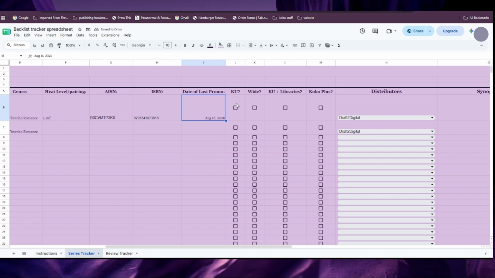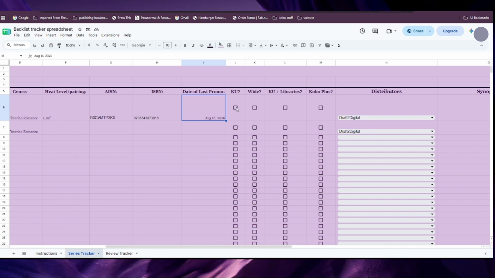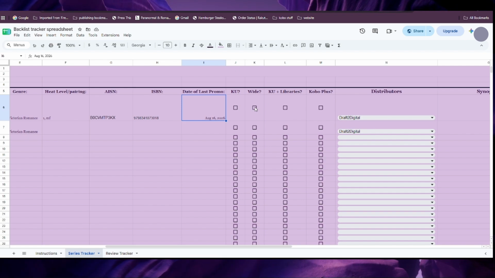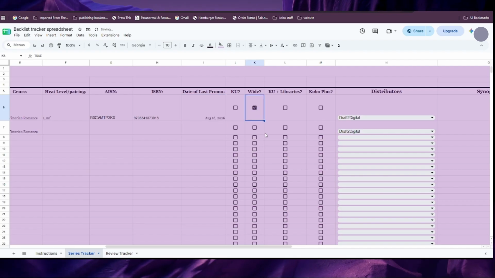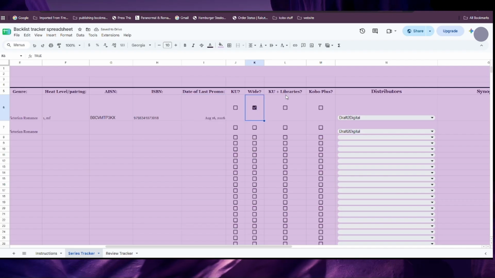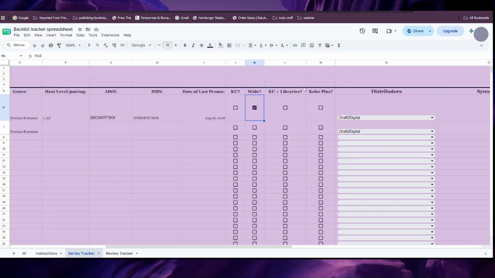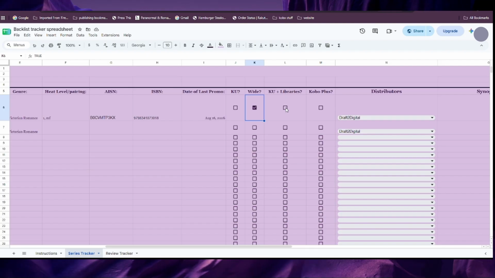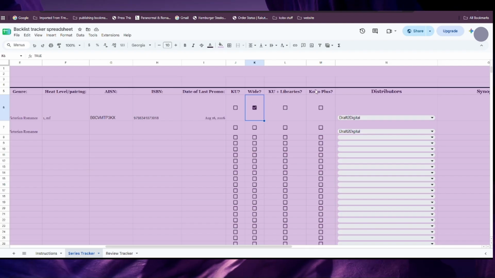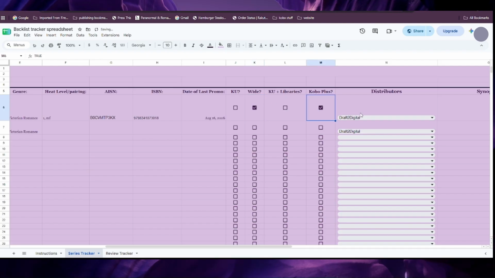And then your next column is, if you're in KU, you can click that. Or if it's wide, in my case, I'm wide, so I would click that. And KU has recently said that you can put your books in libraries, so I added a column for that. You can just click that. Is your book in Kobo Plus? Yes, my book is in Kobo Plus.